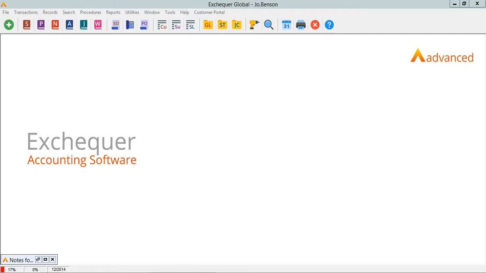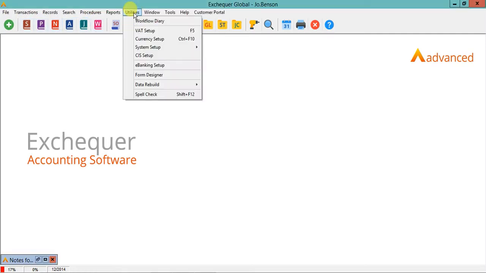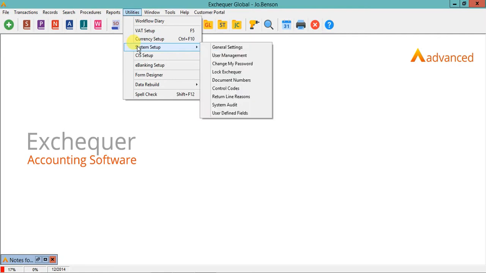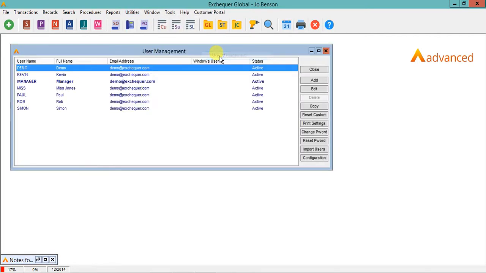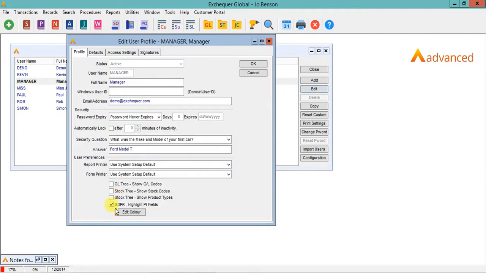So some of the first things to mention about the GDPR module are against the user settings. Within the system setup and the user management screen, every single user has this new box down at the bottom of their settings to highlight PII fields. Essentially, if that user has it ticked, they will have a colour next to the PII fields on the Exchequer screen. Users that don't have that ticked won't see that colour. The reason that we've set that against the username and password setting is really because you'd probably only want your database administrators to see the information that highlights PII fields within the system.